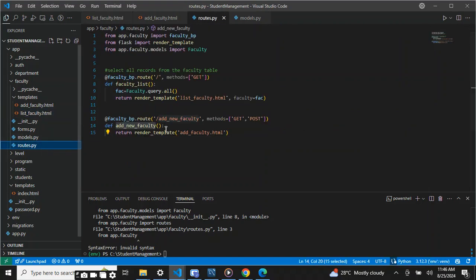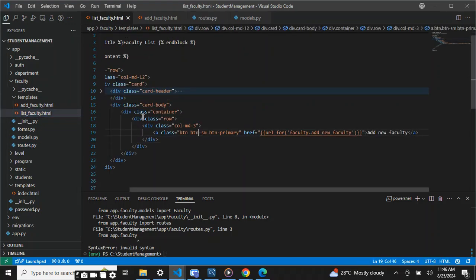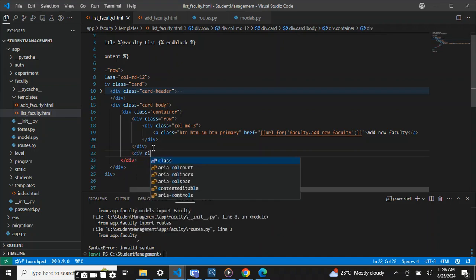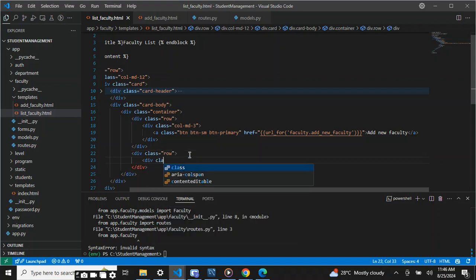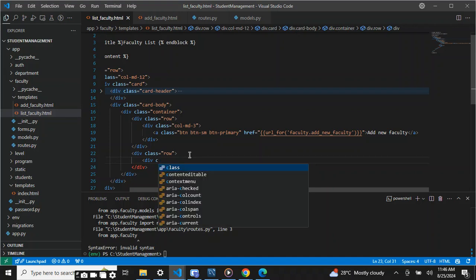So let me go back to my root folder. We're done with the select to record, but we have not actually called the faculty yet. So I'll go back to my list here. Remember that I've created my button called add new faculty. So the next thing I will do, I will create another row. Okay, I will create a div class. Or should I create a column? Okay, let me create another column, a div class again.